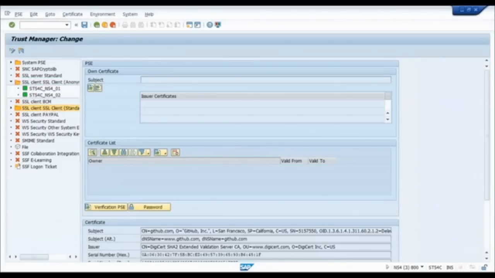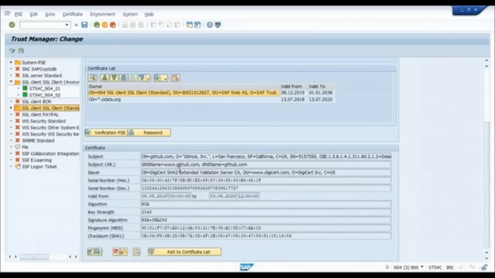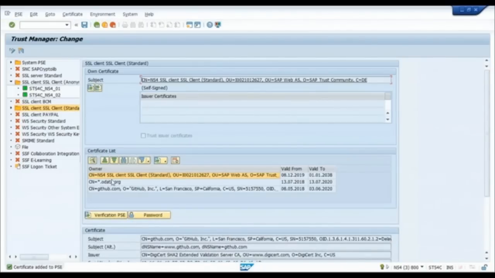So maybe I just try in the standard client, and here we'll try the same step. You see this GitHub, I'll just say add certificate. Watch out what happens. Yes, here you see it got added. You see this github.com got added over here at least. So this is the problem. They are saying do it in anonymous, but we are able to do it in standard, not under anonymous. So that's okay. Let's give it a try now, at least if it works.